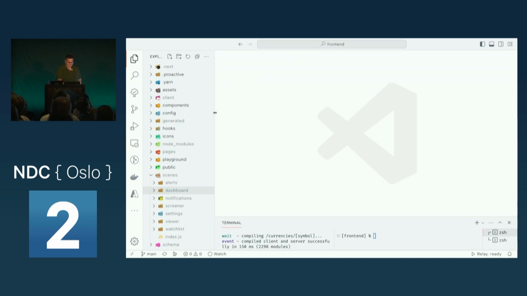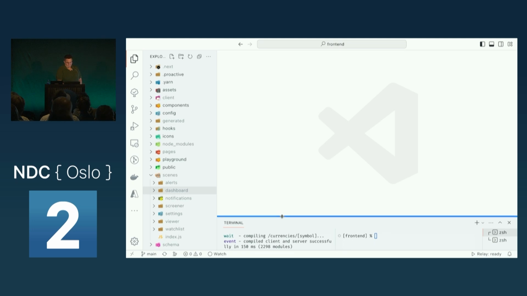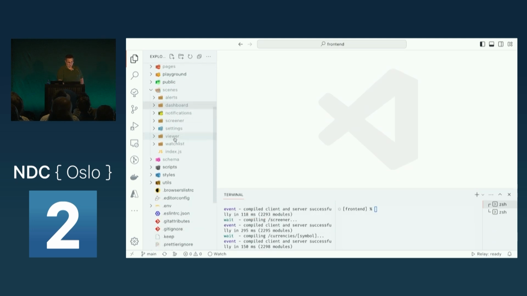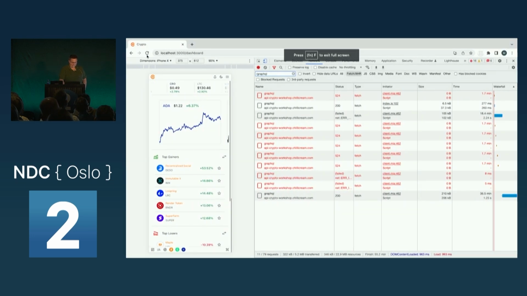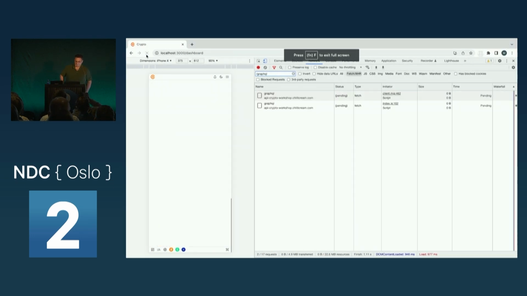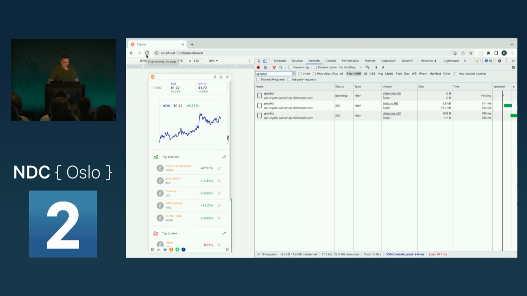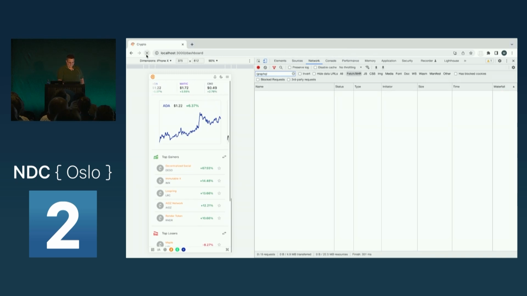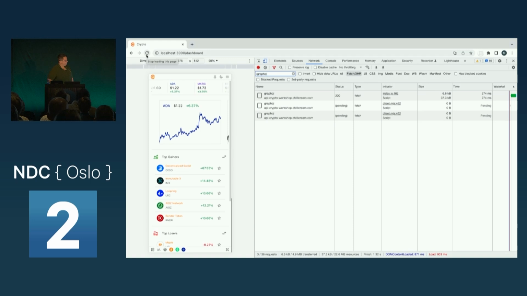Here I have exactly the code that powers that application, and I have my Next.js server up and running. Then let's see the application. I just refreshed to start from the beginning with you. I will do it again. Good. There we are. This is the application.